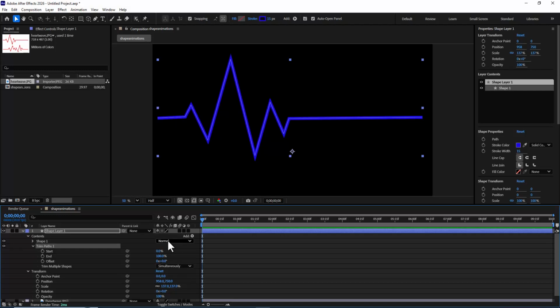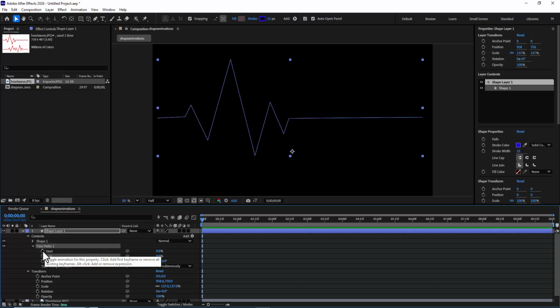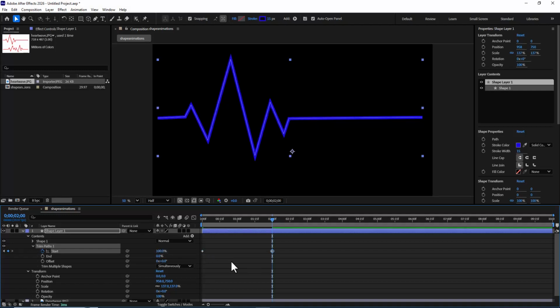So what we'll be doing is, we will first set the start and end values to 0, and then we will create a stopwatch or a key for the start value, and now we will move our playhead to, let us say, 2 seconds, and then let's increase our start value to the maximum 100%. Right, now if we hit home button and space bar, we can see we got a simple heart wave animation.